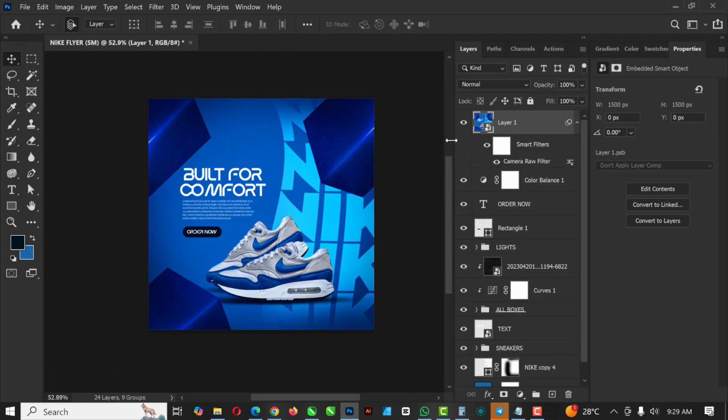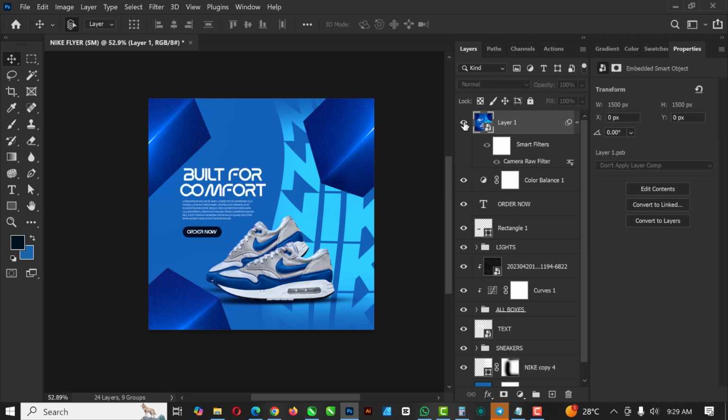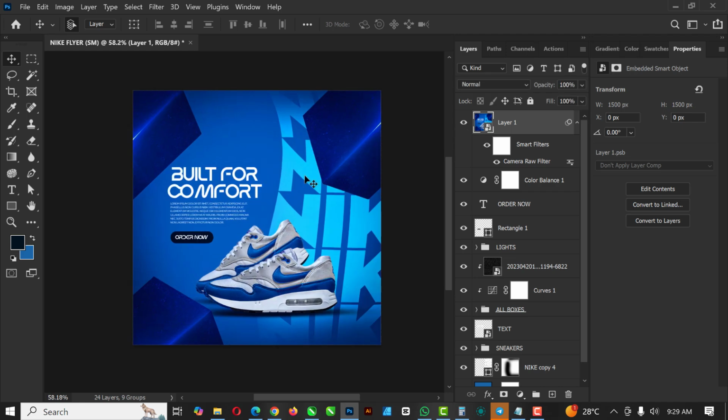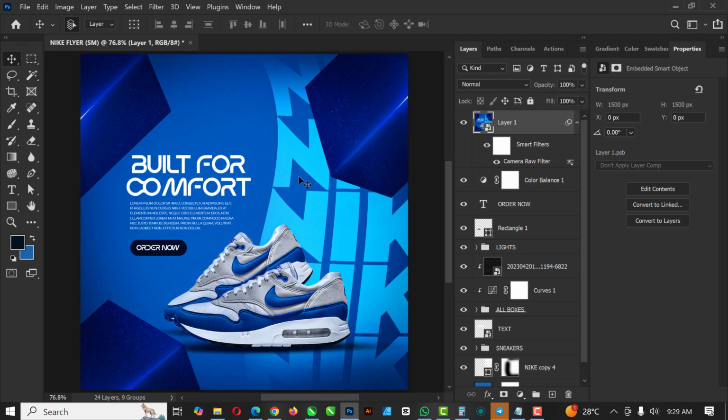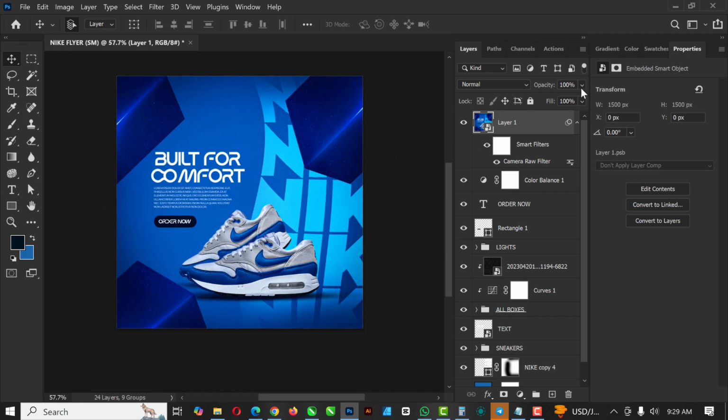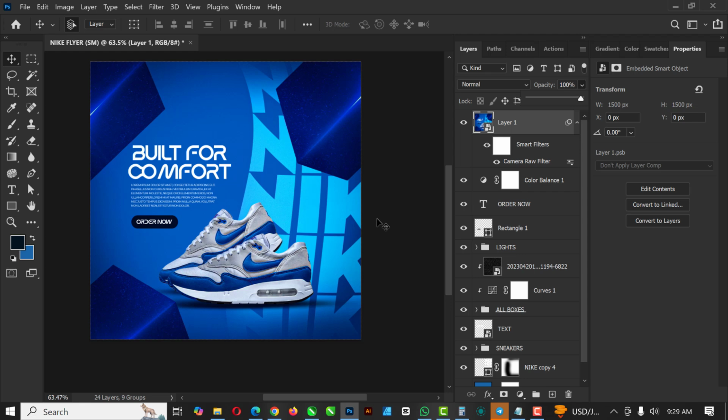This is before, this is the after. If for any reason you feel that is too much, you can go back to the Camera Raw and adjust it. And if you don't want to do that, you can come over to the opacity and reduce it like this to reduce the effect which you just created. So it's a two-way thing actually, right? So you can either do it the first method or this method. Anyone that works for you is perfectly fine, right?